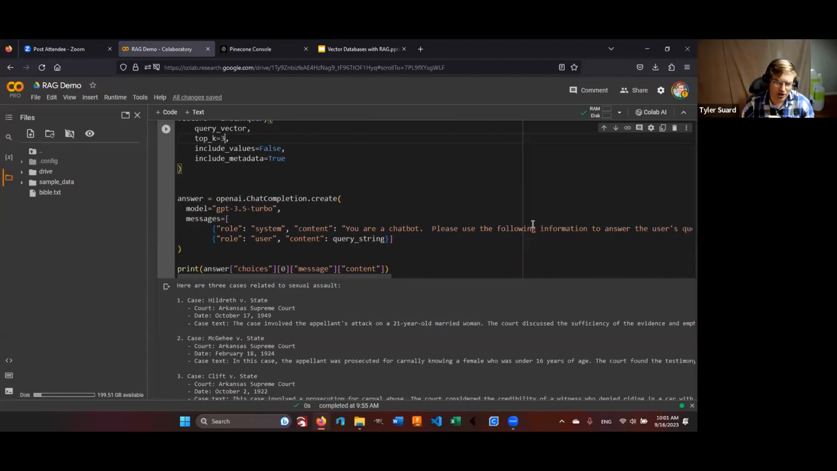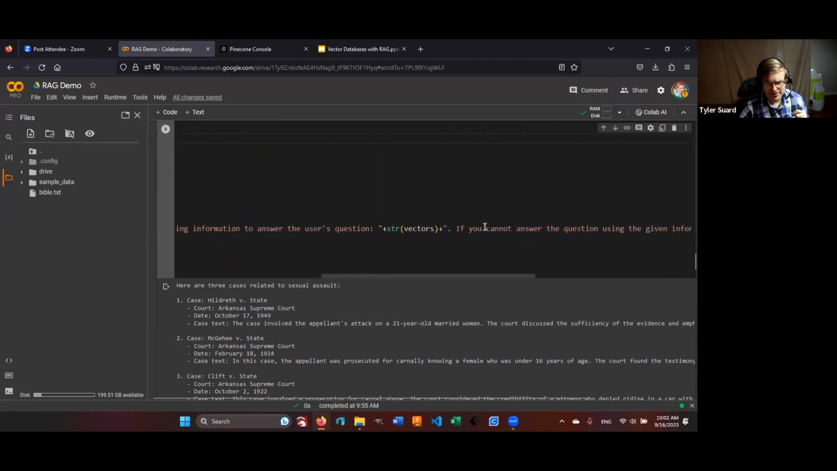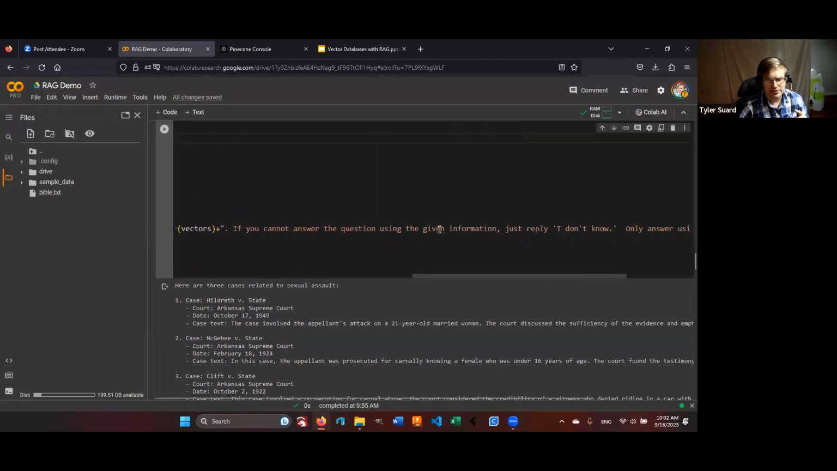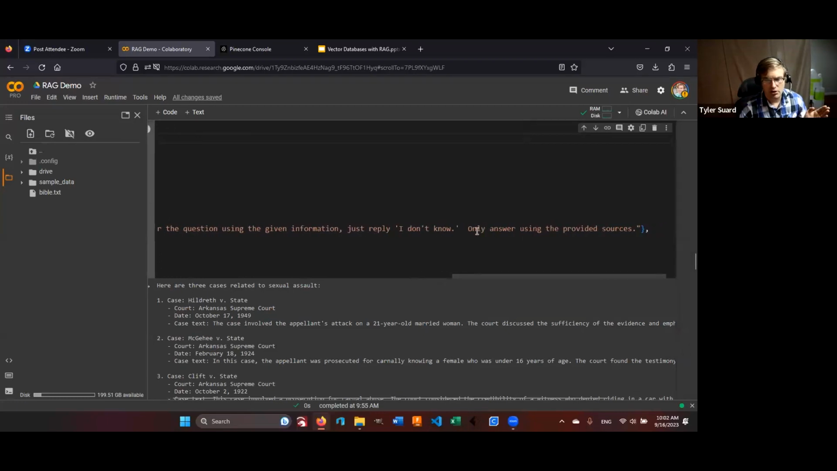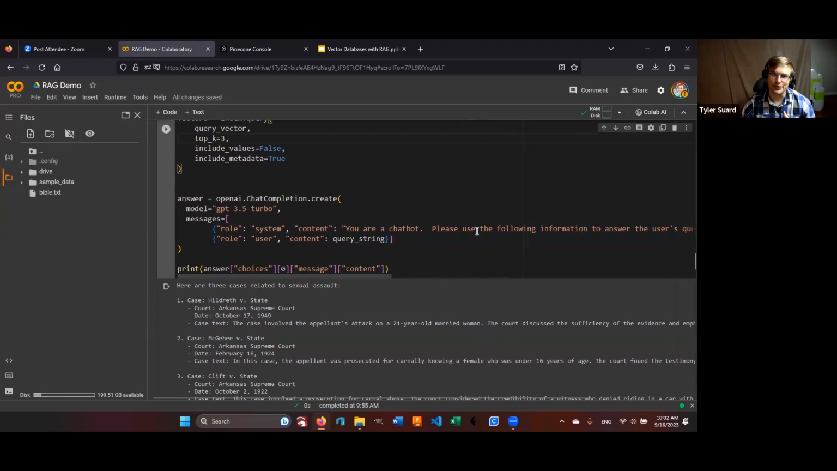Retrieval augmented generation also combats a problem with LLMs called hallucination. Sometimes you will ask a question of ChatGPT and it will just flat out make something up. That's just one of the problems with AI, that it sometimes makes things up. So if you have a prompt saying, if you cannot answer using the given information, just reply I don't know, only answer using the provided sources, that helps combat hallucination, because you are giving it some short information and saying, here's the question, please answer based only on this information. Whereas if you ask it an open-ended question without answers, it's probably going to hallucinate. It's going to make stuff up.